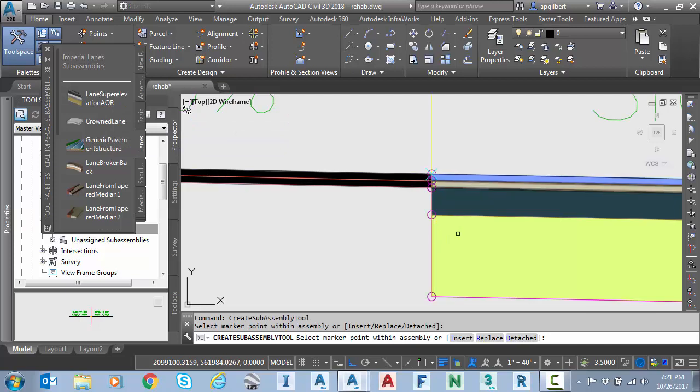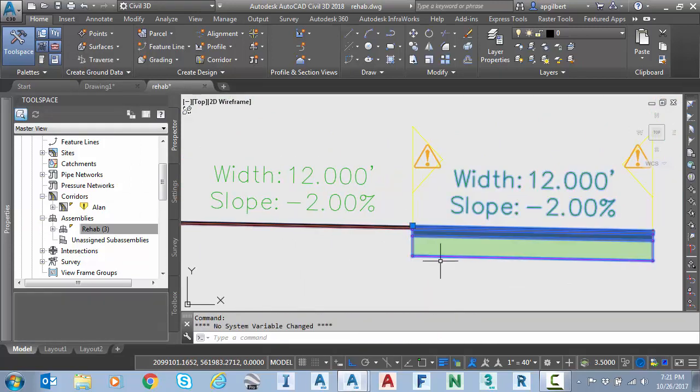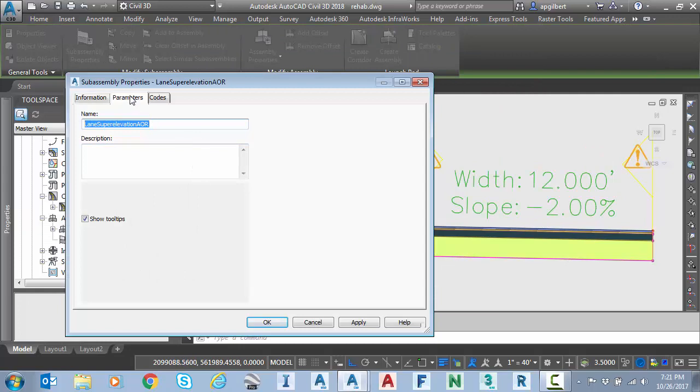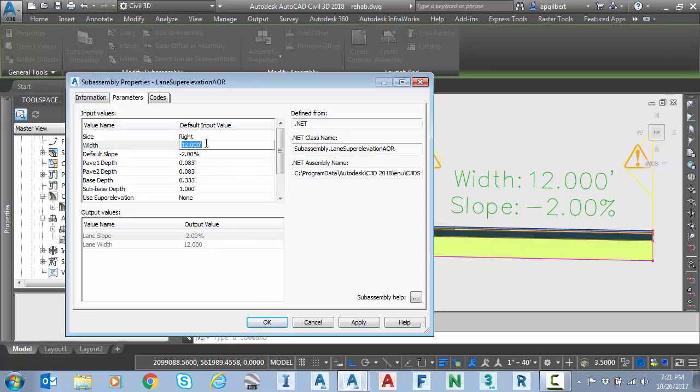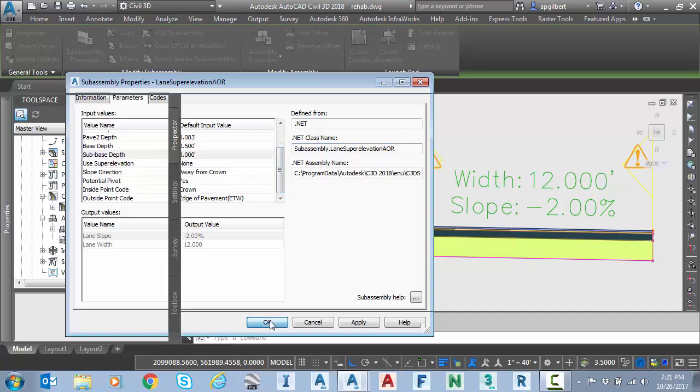I'm going to pick here. Now hit escape and I'll close the dialog. So of course I don't need anything this wide, so I'm just going to select and go to subassembly properties and make some edits. So for the width, we're just going to widen 4 feet. Default slope is minus 2, that's fine. We'll do 1 inch pave 1 and 2. And for my base depth, we'll set that to 0. Or no, let's just set that to 6 inches. That'll be fine. And then for my subbase, we'll set that to 0. Okay, and we'll hit OK.